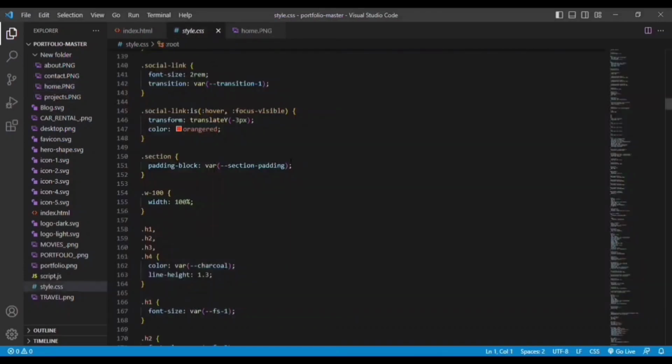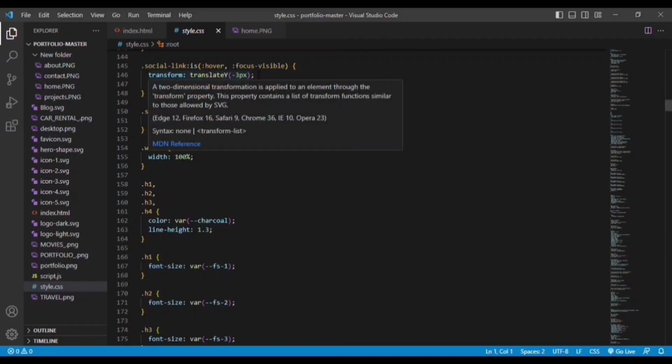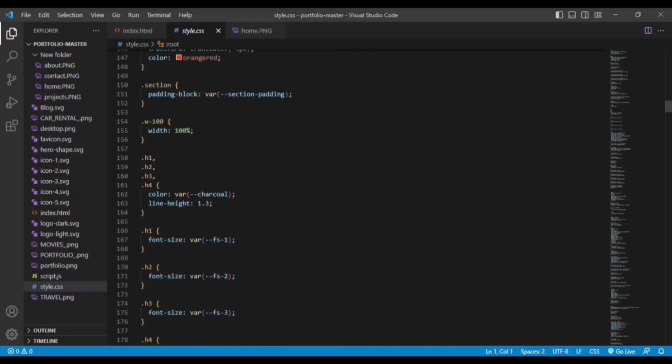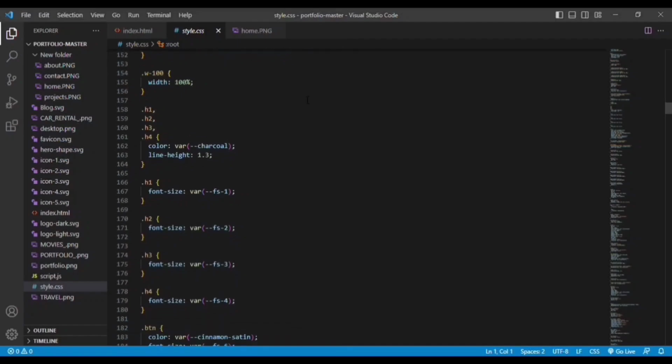Next, we can see whenever you hover onto any of the social links, a transition will take place, so that it will move upward and change color to orange. Then we have a section. For the section we are adding padding block, where the section padding is added to it. Then width is added to it.